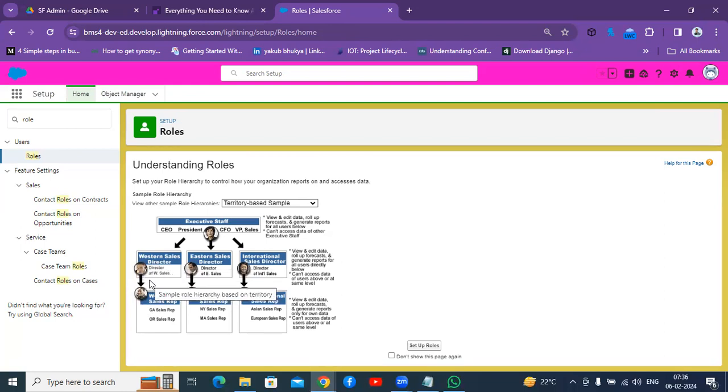So coming to record level access, we can provide access to the high level people in the same direction. Whereas for this Western sales representative's record, the Eastern sales director also won't have access. Understood this point? Yes. So the low level people's records will be accessed by their high level people.